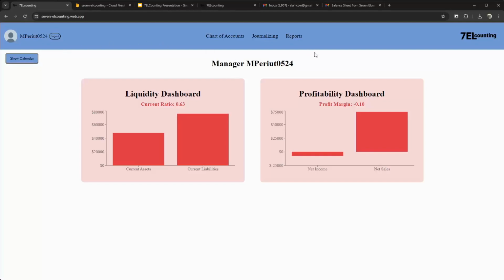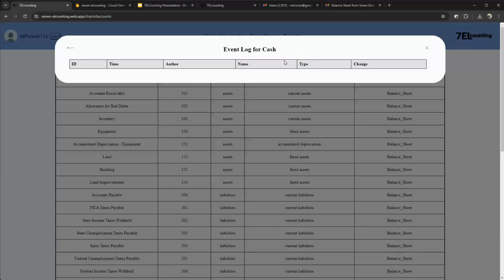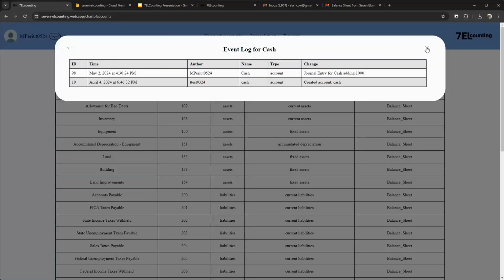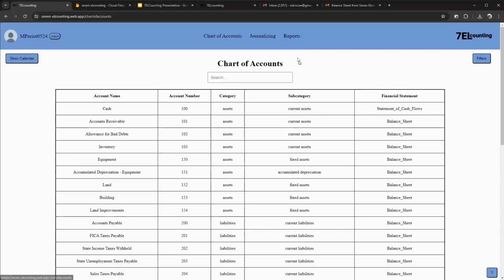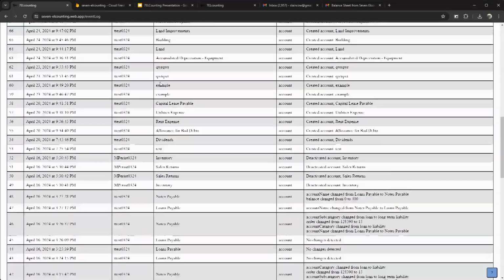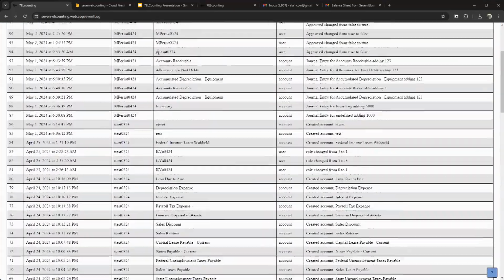And then also something else that you can do, and an accountant can do this too, but I showed it in chart of accounts. Similarly to how you can go to event log here, you can also go into reports and then event log at the bottom here, and you can see a total list of all of the things in the event log.